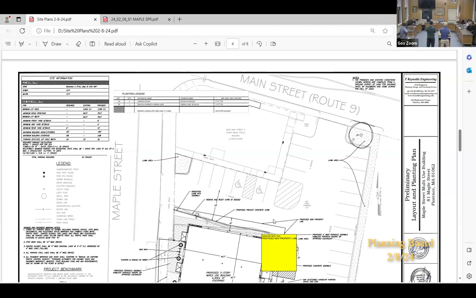There's an existing garbage enclosure there that's screened. That's going to stay. The size of it is for both buildings. Okay.